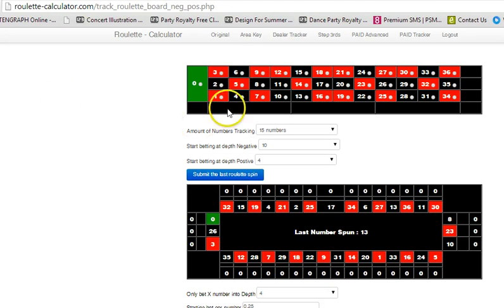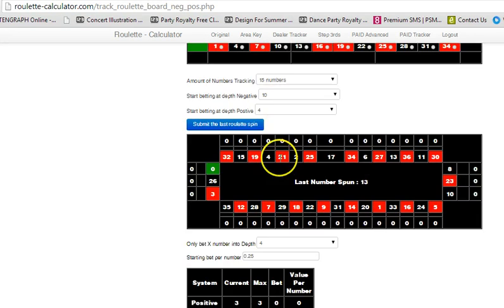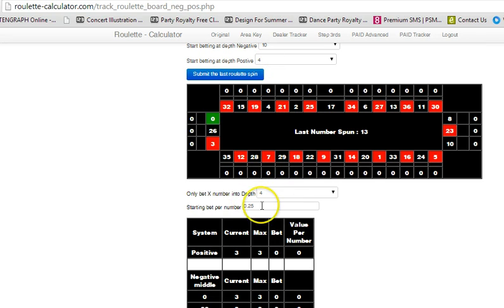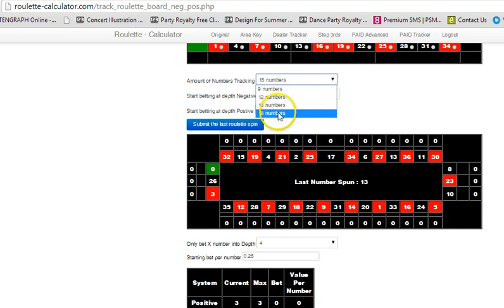Okay, quick demonstration on area key and a little explanation of what this tool is doing. Some of the ways you can modify it. You've got your numbers here that you can enter in, and you've got some settings that you can set, a depth to stop betting, and also how much per number that you're going to bet on, which will be dependent on how many numbers that you're logging.